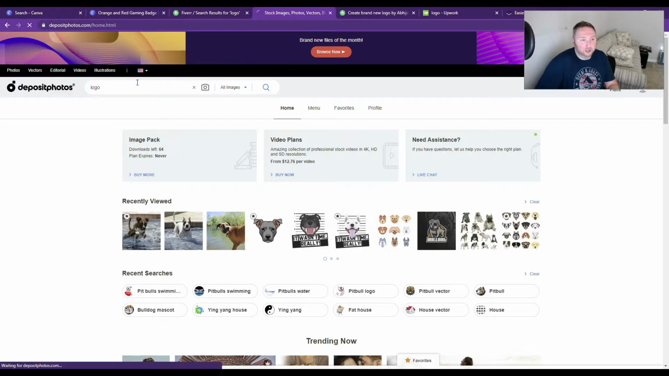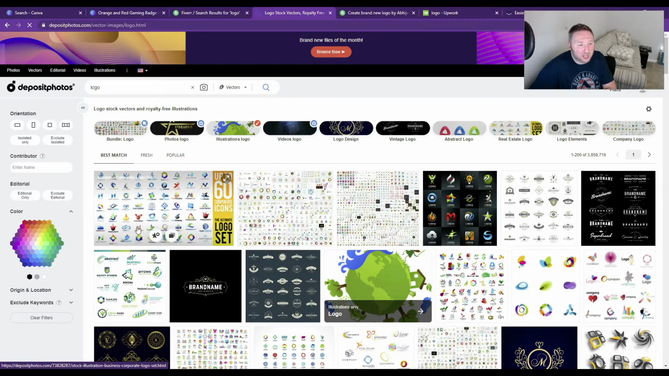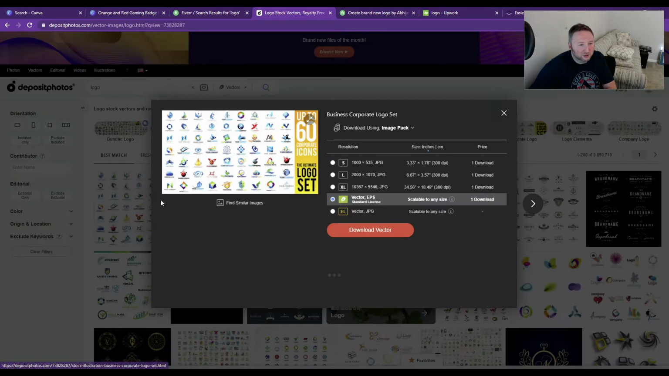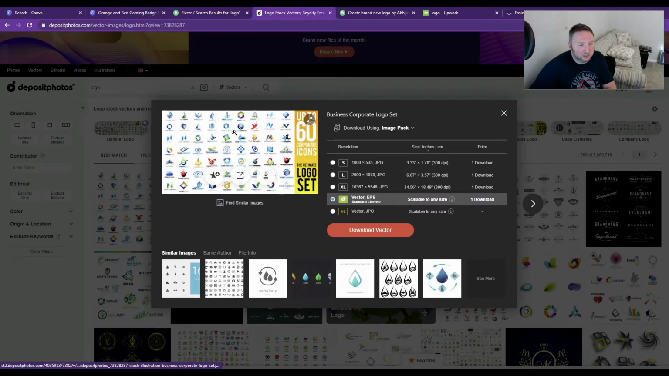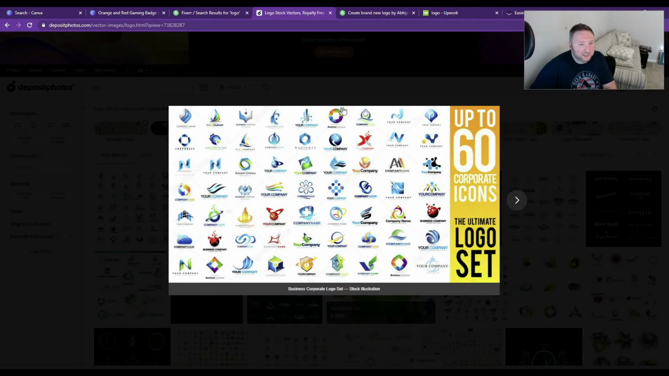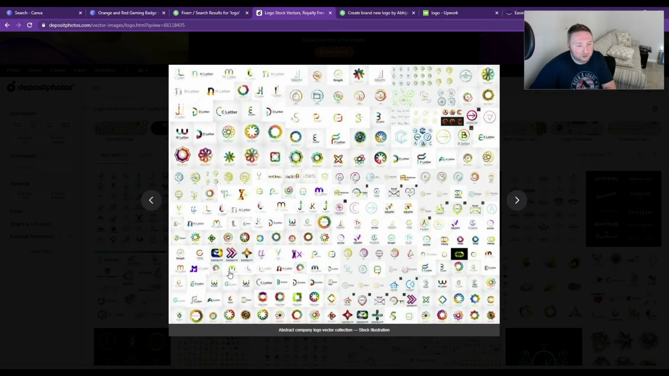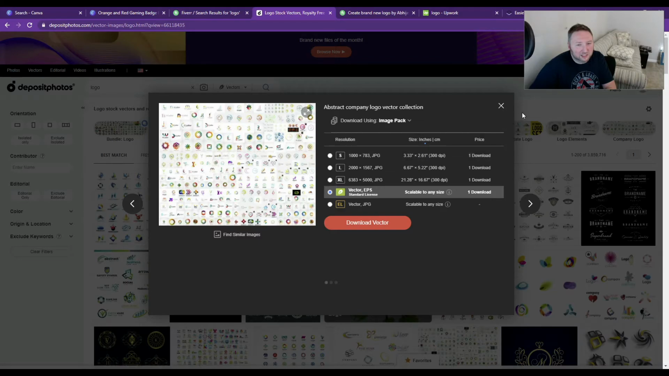You can type in logo, and sometimes you're going to find stuff that works for you, sometimes you're not. They have a lot of these logo sets, like ultimate logo sets, where you can look at them and see these different logos that are here. These are not great logos by any means. Once again, I'd recommend that you customize it if you go through and use it. But you can get some ideas for something.